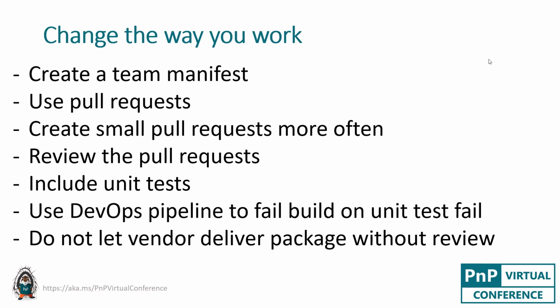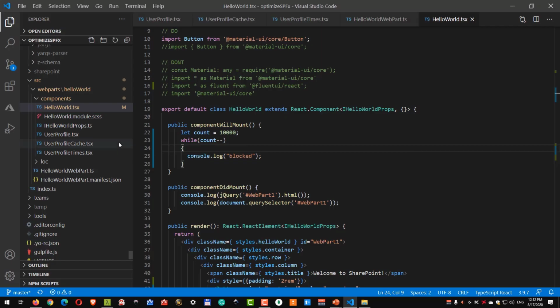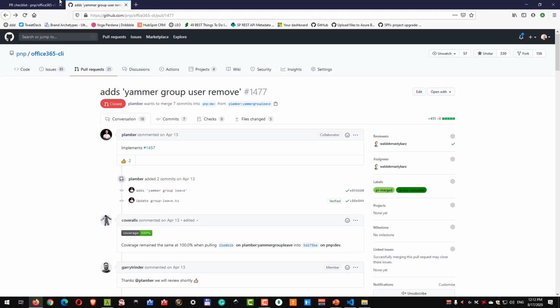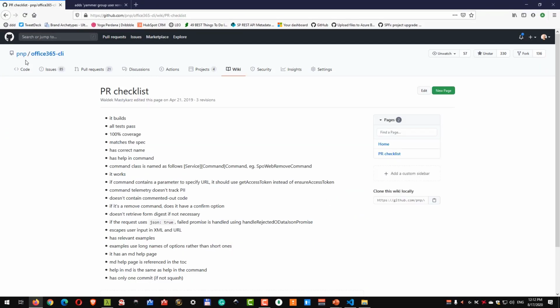Very, very good example of that way of working is the Office 365 CLI. Now just go there very quickly to show you. The Office 365 CLI has a really, really small manifest that everyone should follow, but that greatly improves the way something is being submitted, a piece of code is being submitted.